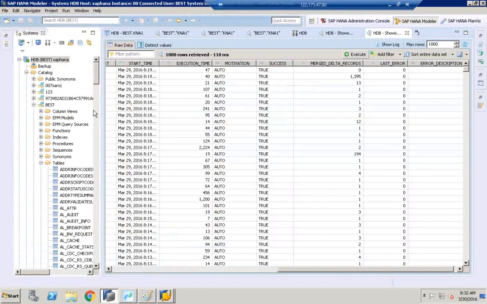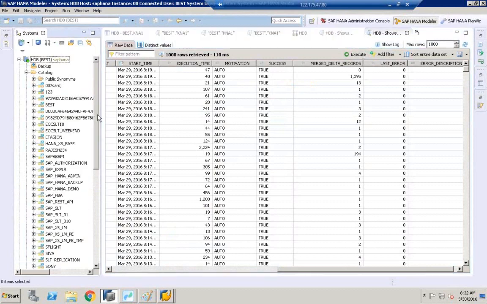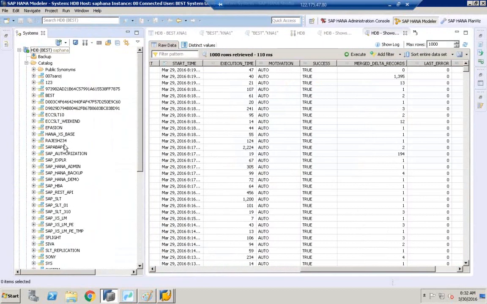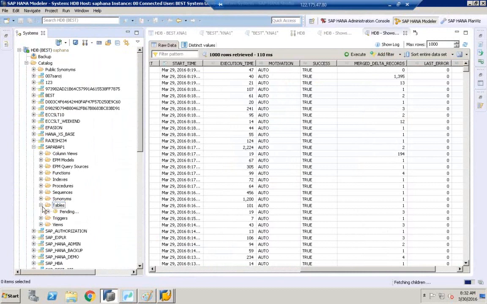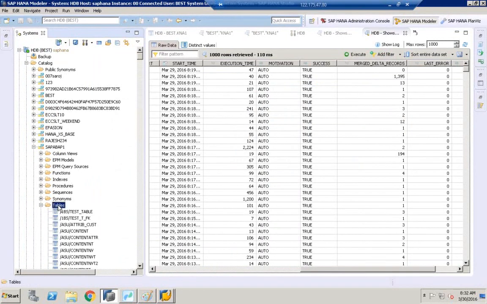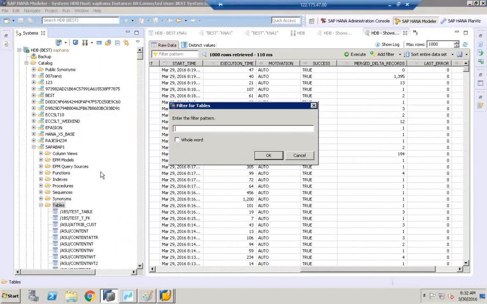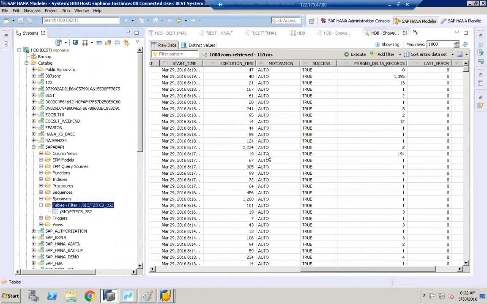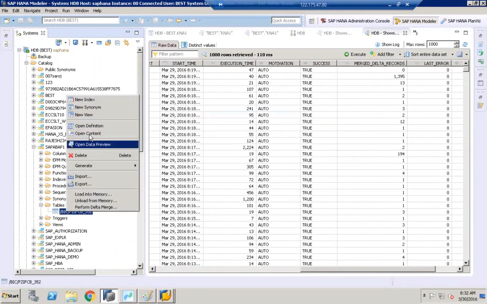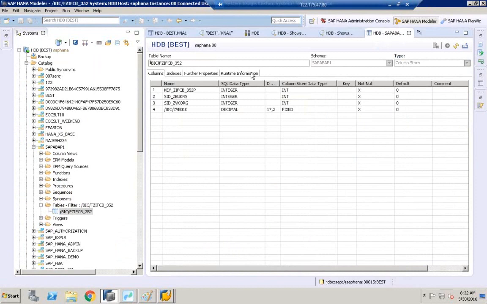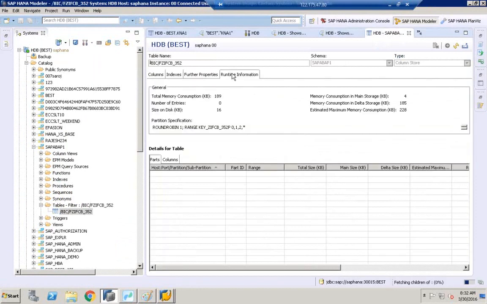So if I go back to HANA, go to SAP ABAP 1 schema, I expand the schema, expand the tables, right click on the table, filters, copy paste the table that we got from BW, click on whole word, click OK, and here you see the table from BW. Right click, open definition, click on runtime information.